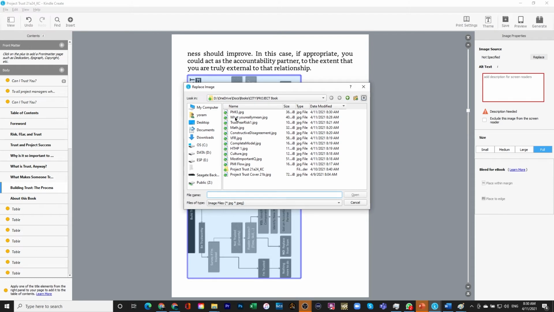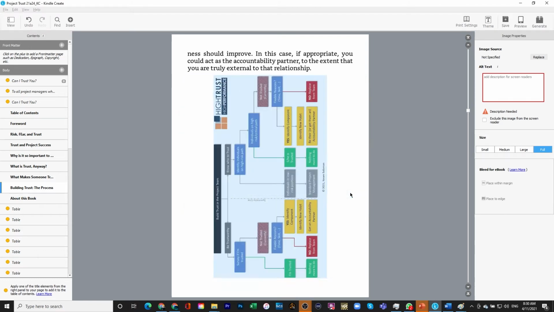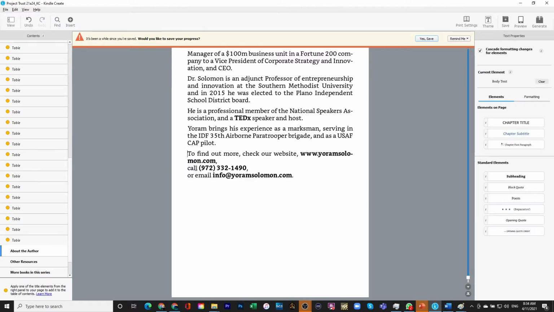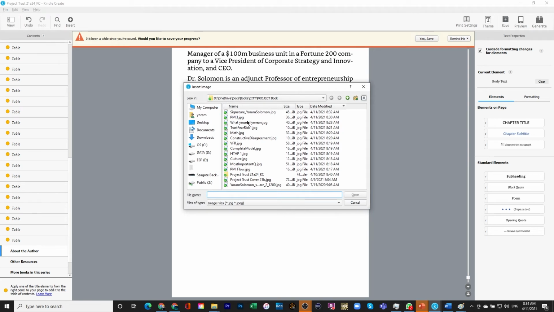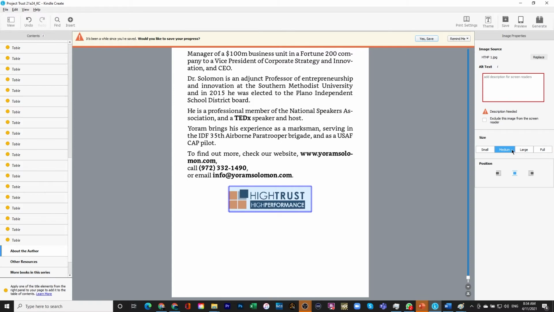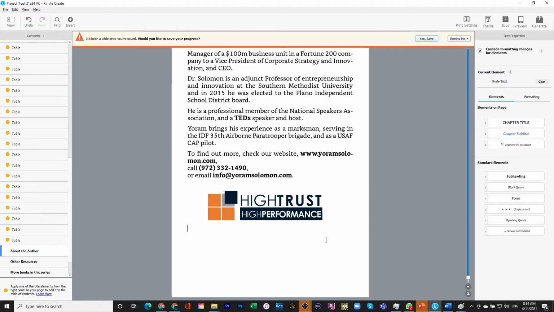Replace it. This was PMI 3, I believe. It is. And at the end, I have this. So let's take this out, and I would actually put this at the end. So let's insert an image, and the image is going to be this high trust, high performance image. I still think it's a little too big here. Medium is too small. Large is okay. I like this much better.